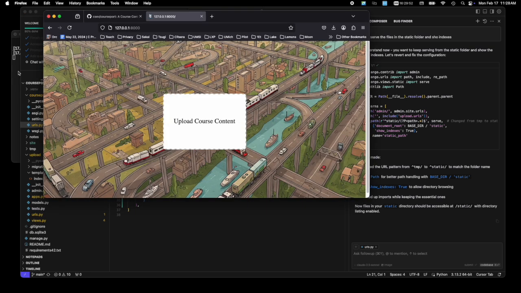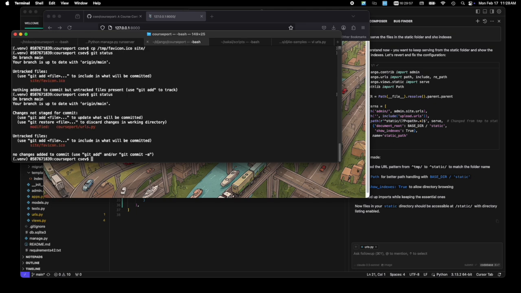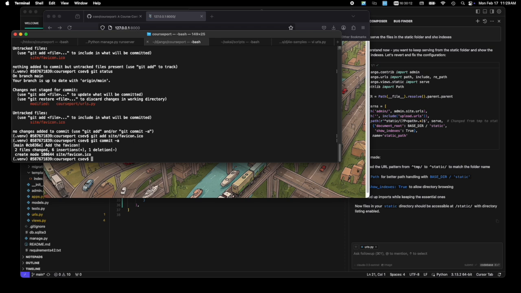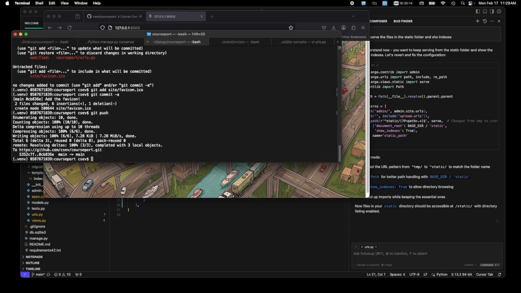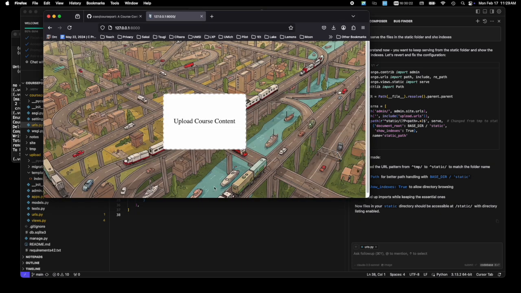Let's commit that little progress. Git status, git add site. So we're almost MVP now. We got a favicon. It's all good. Favicon's all good. Okay, so let's see. We got a favicon. We got upload course content.